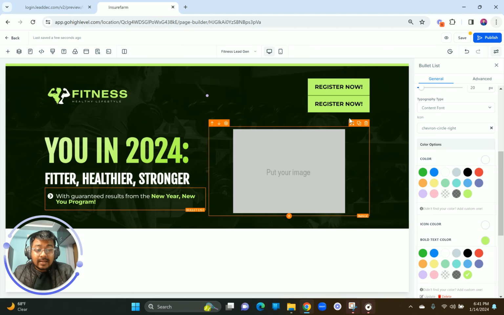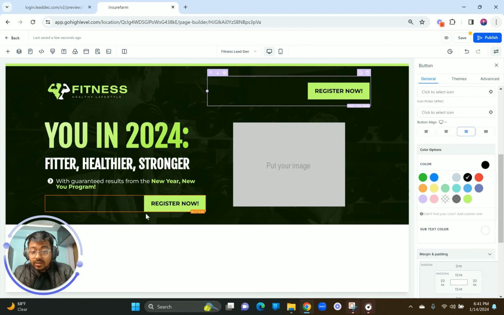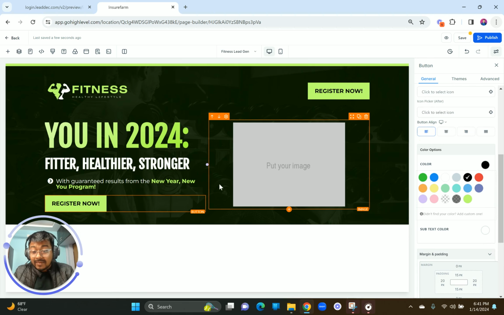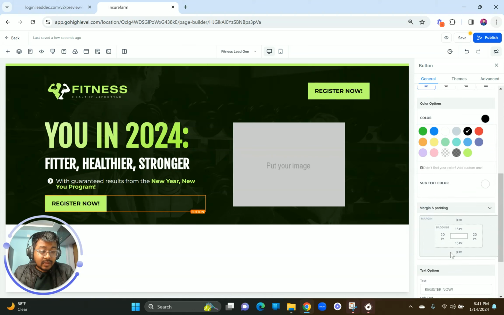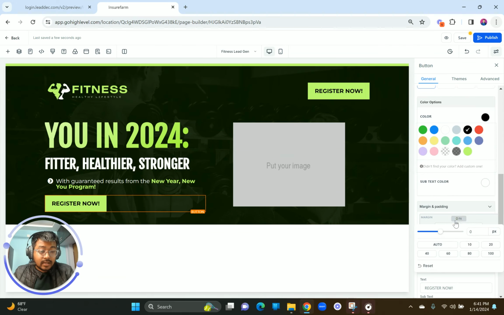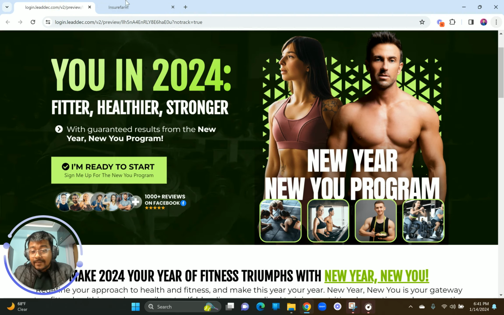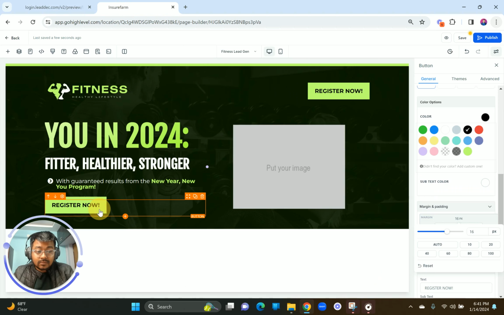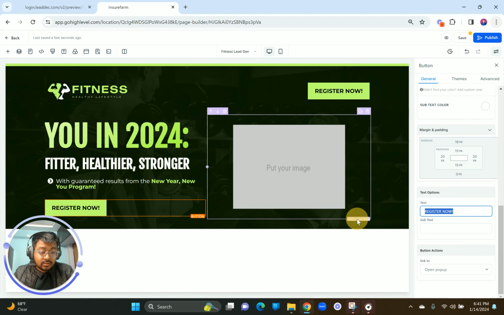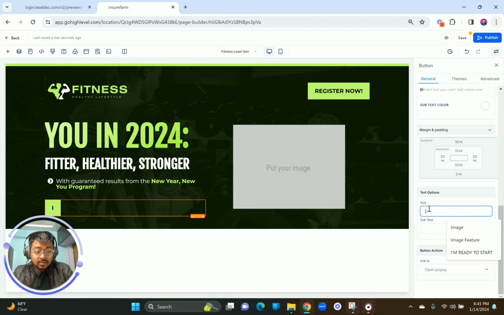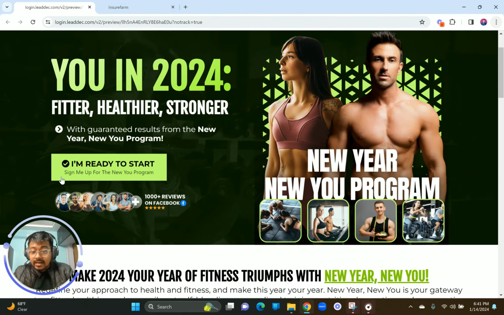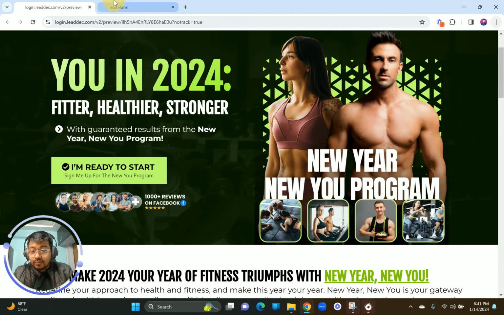Okay, so we're going to grab this button here because we just want to duplicate it and use it for our own convenience. And then we're going to add some padding here on top. Probably some margin will be good. Yeah, 16 pixels is fine. Okay, so I'm ready to start, and then sign me up for the new you program.